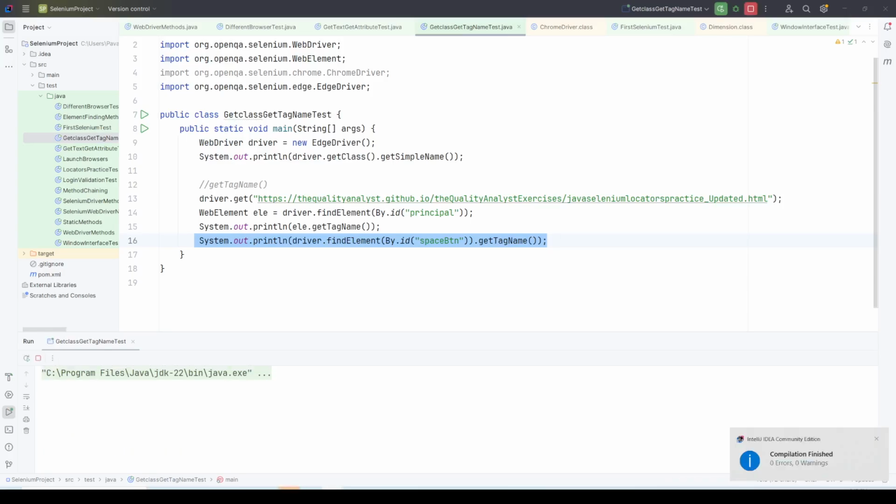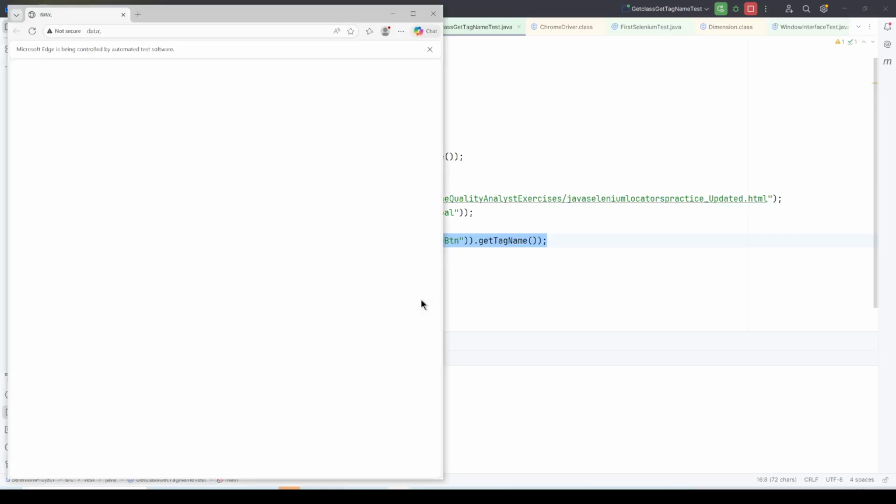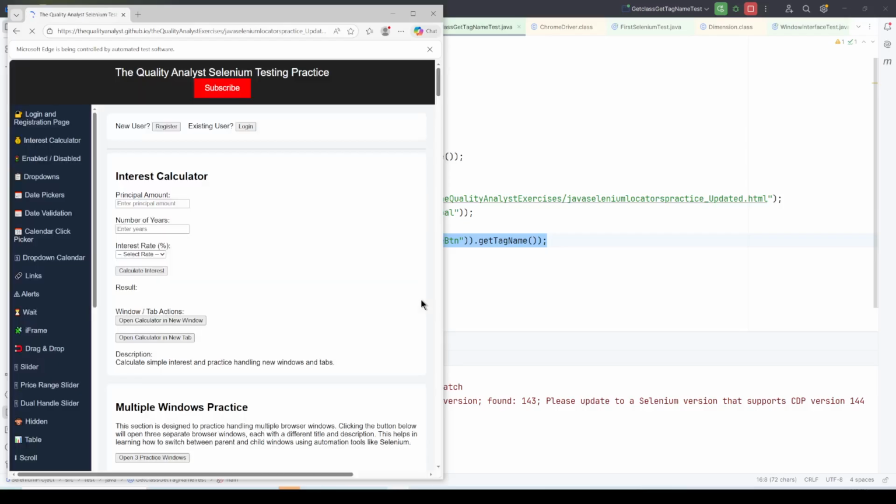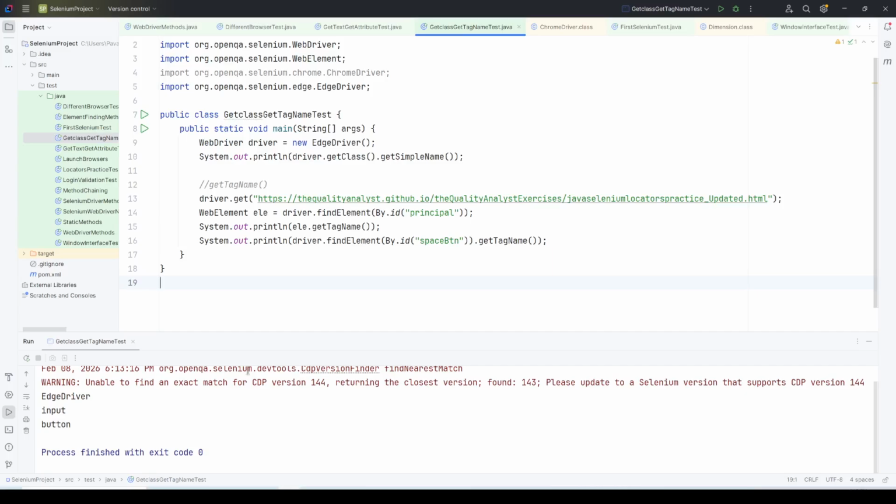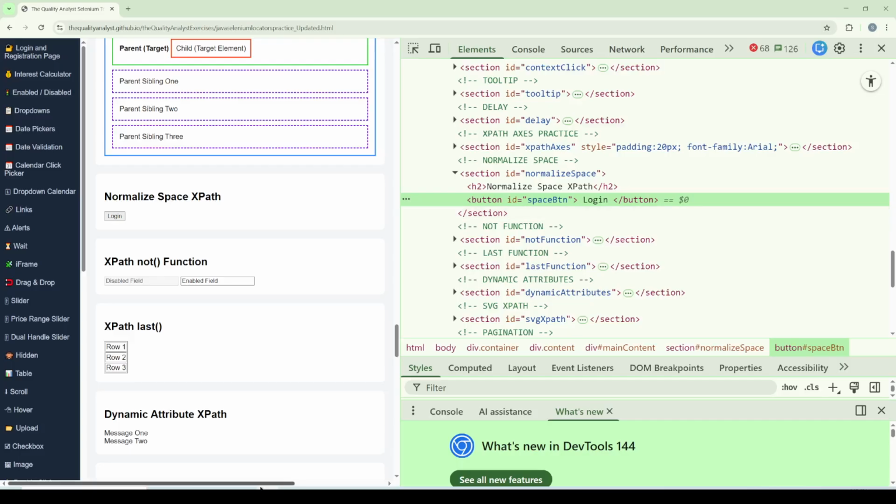The compilation has finished. Let's open an Edge browser. Navigating to the URL. Yeah, done. Now you see, for the second print statement, it has printed button because our element has a button tag, right? That's why it is printing button.